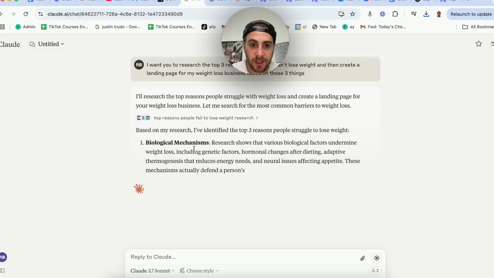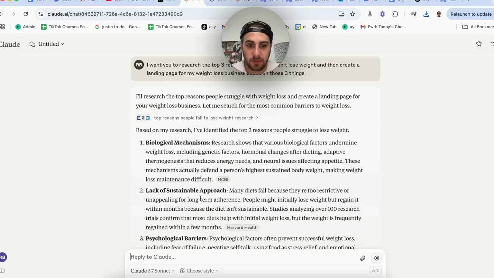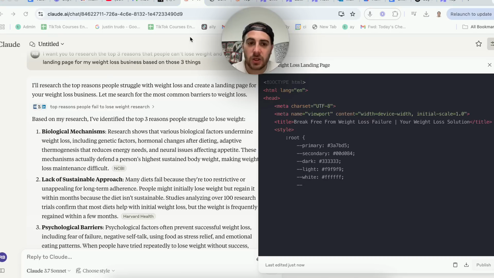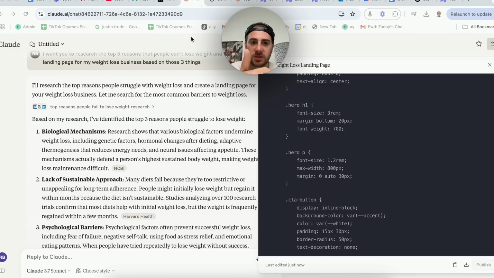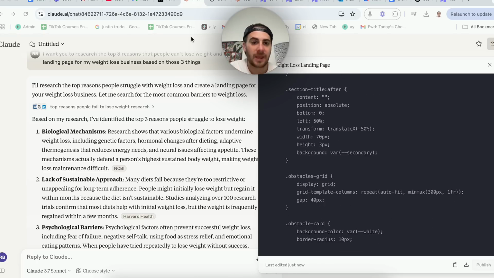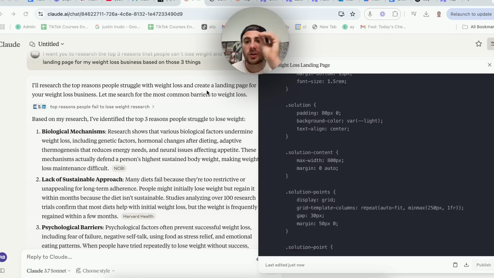So this went through and gave us the top 3 reasons people struggle to lose weight: lack of sustainable approach, psychological barriers, biological mechanisms. And now this is going to go through and actually code us a landing page for this. You could get this to code apps. You could get this to code websites. You could get this to pretty much code whatever you want. Games, a ton of different things, and you could have it do research and then actually code that thing.